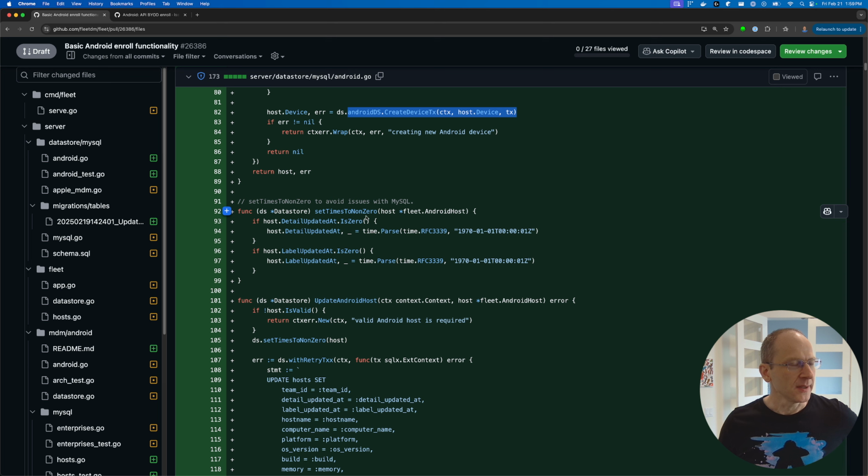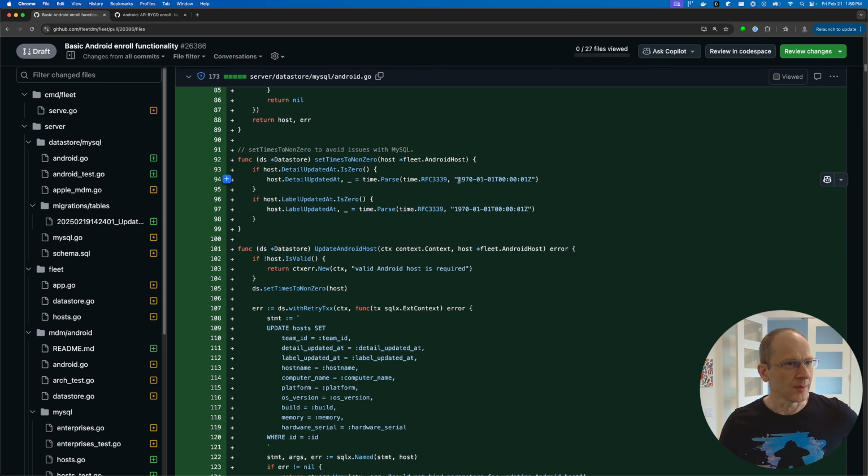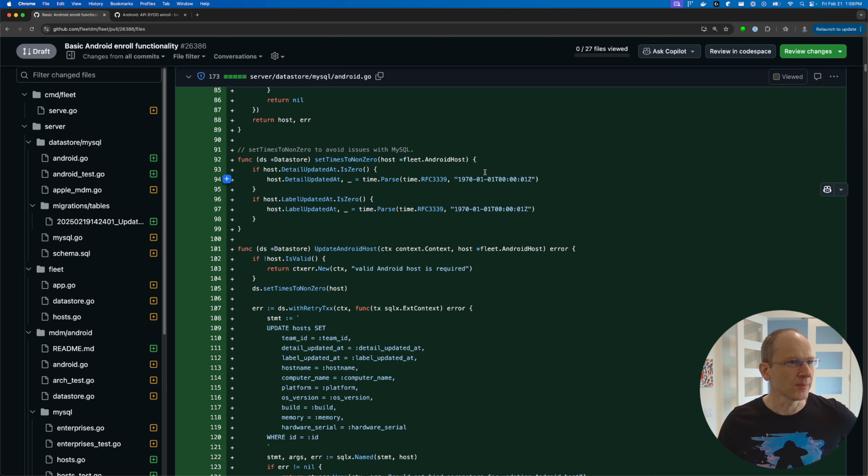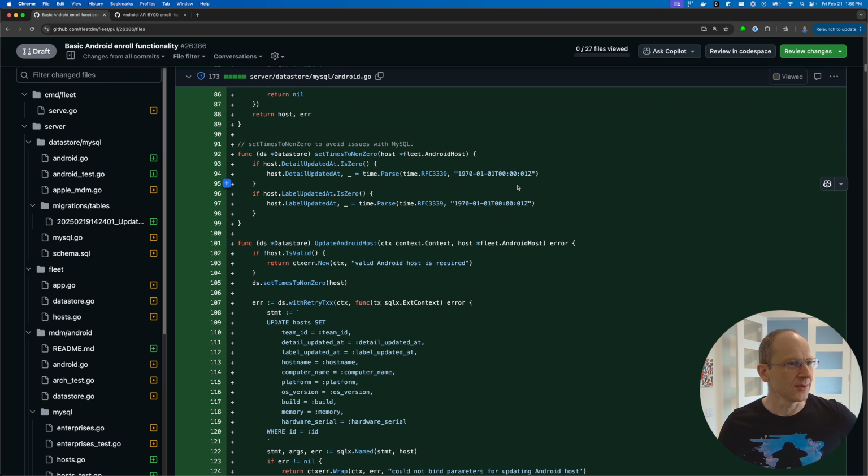I'm not sure why I had issues with this, but for some reason MySQL complained to me about these timestamps. It was working in test, but not working on my server. So I'm not exactly sure what's going on. I did not dig into it too much.